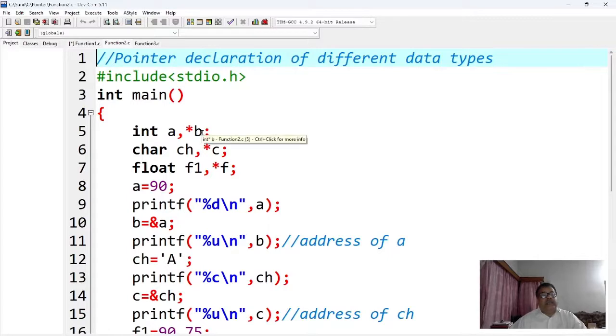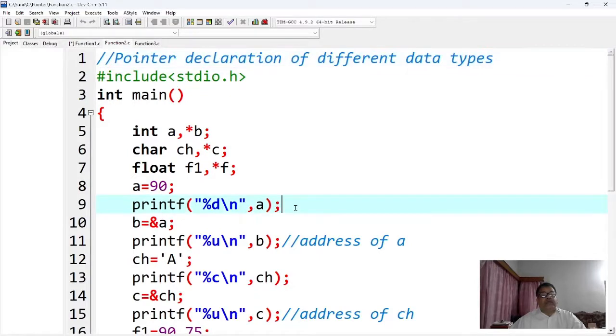It means b can hold the address of an int variable. Here char ch is a normal variable, and asterisk c is a pointer variable. It means c can hold the address of a character variable. Float f1, asterisk f: f1 is a normal variable and f is a pointer variable which can hold the address of a float variable. Now a equal to 90, no problem here.